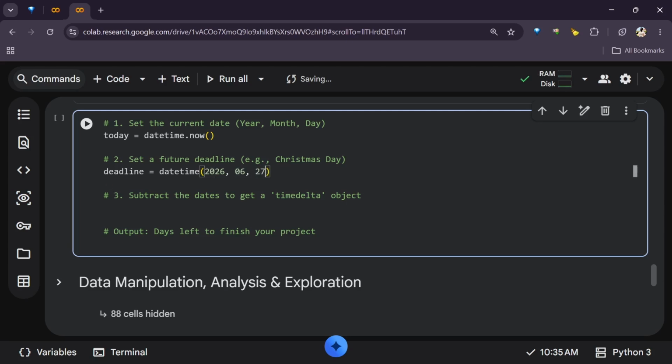Now we want to do a time difference or date difference. So say time remaining, or remaining_days. That will now be deadline, because that's in the future, minus today.